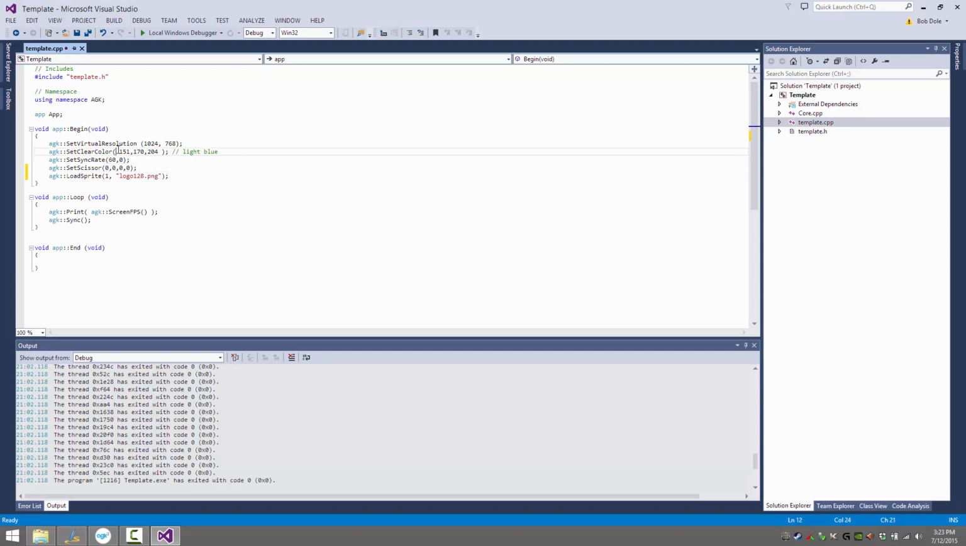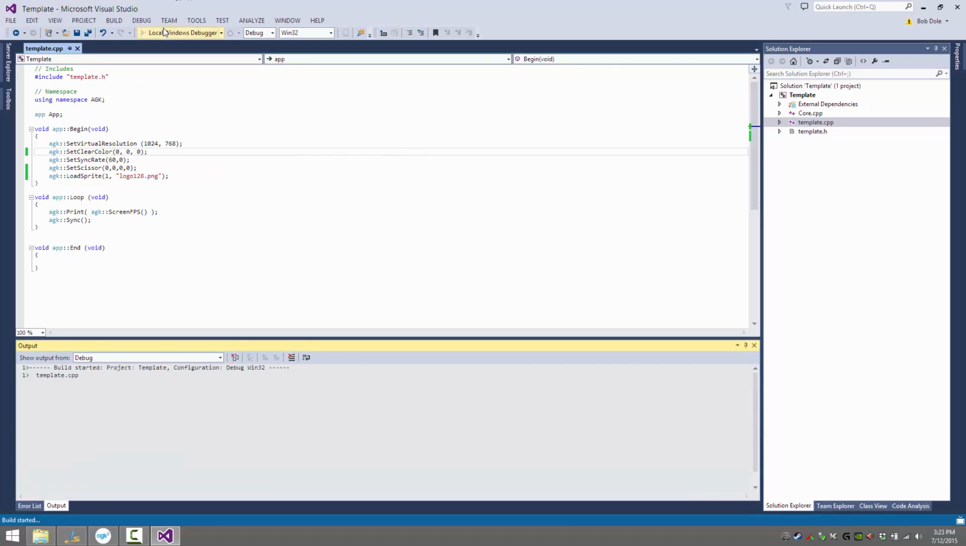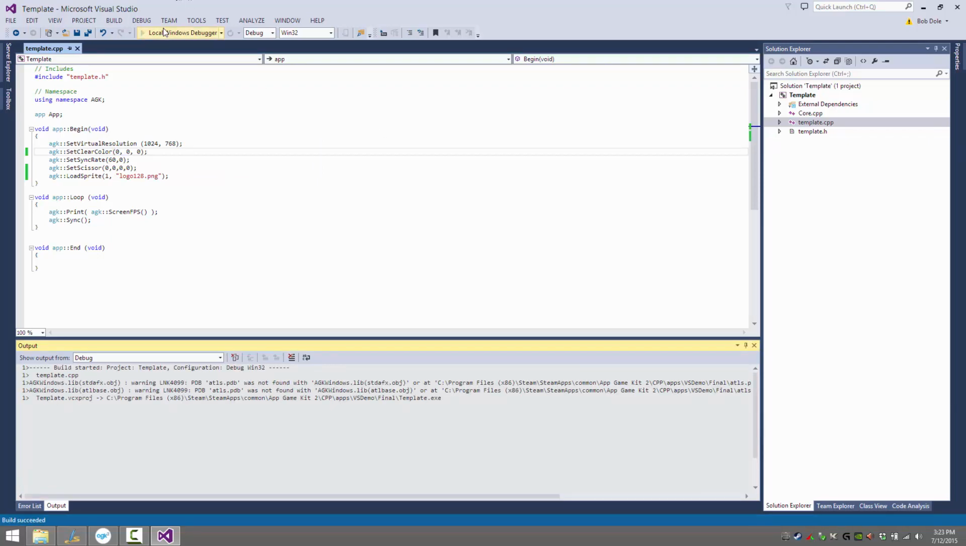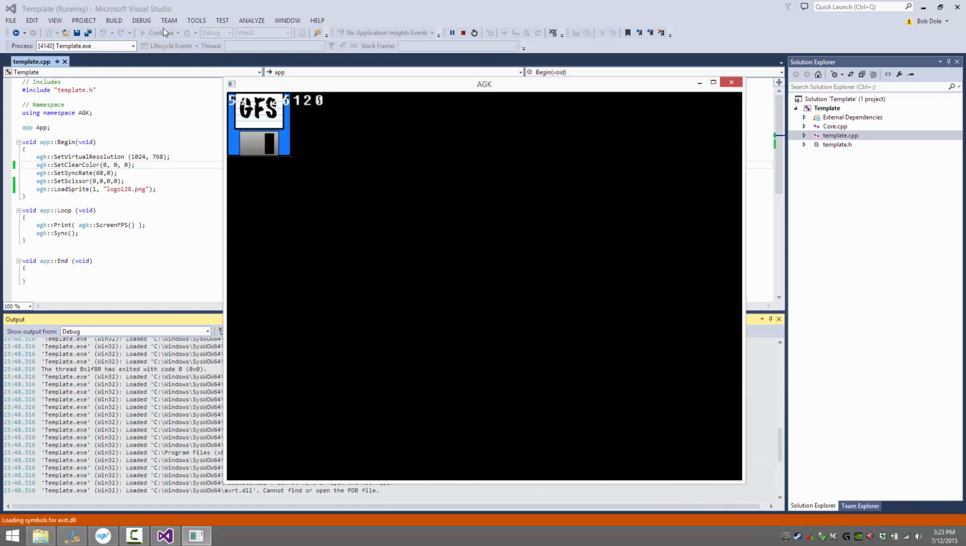Plus, I hate their light blue, so let's change that to black. And run our code. And there is our sprite up and loaded. So like I said, it's sort of state driven. So the minute you added that sprite, the sprite is now going to be drawn.